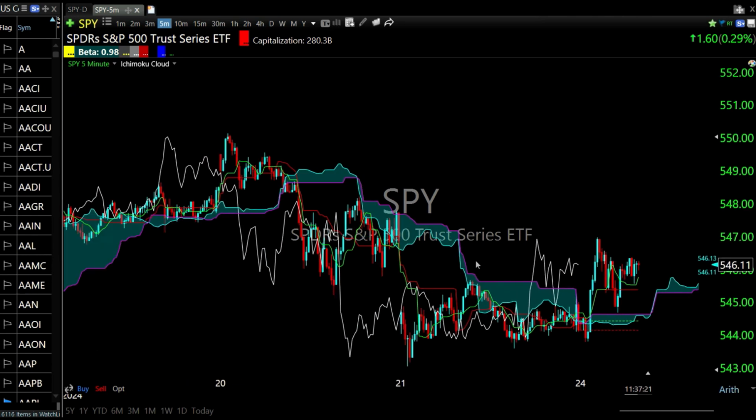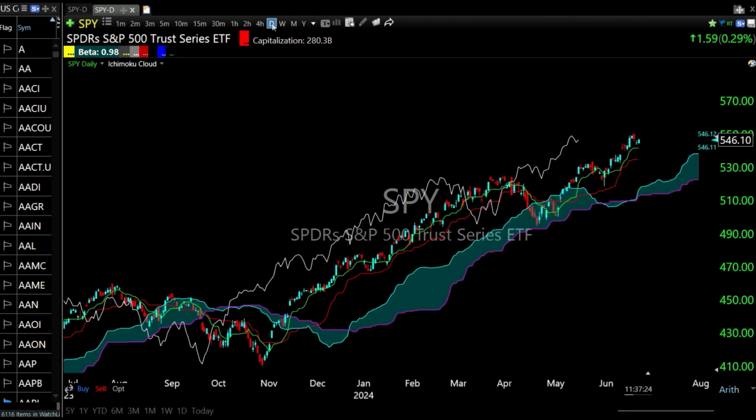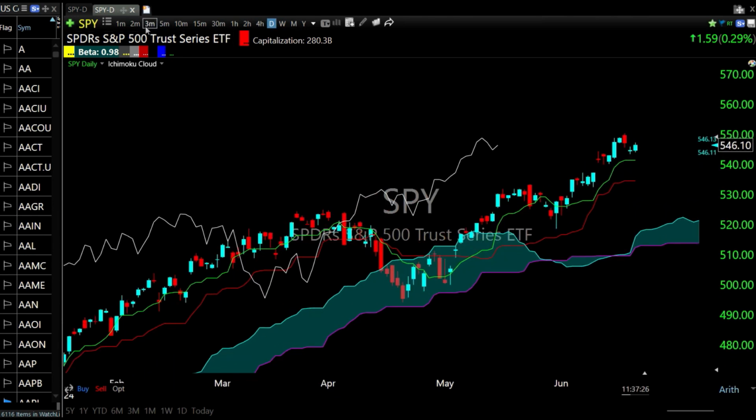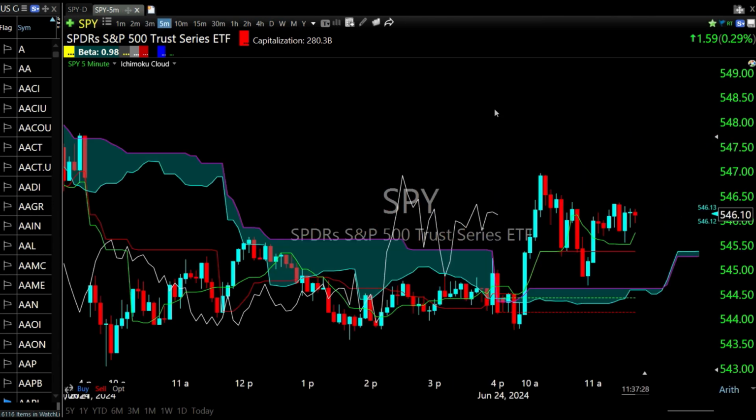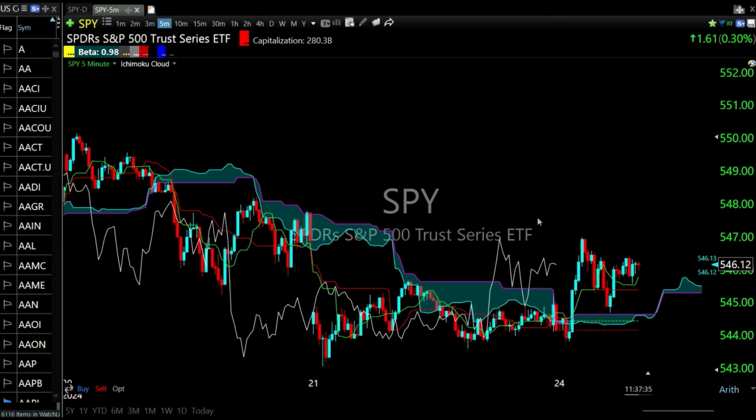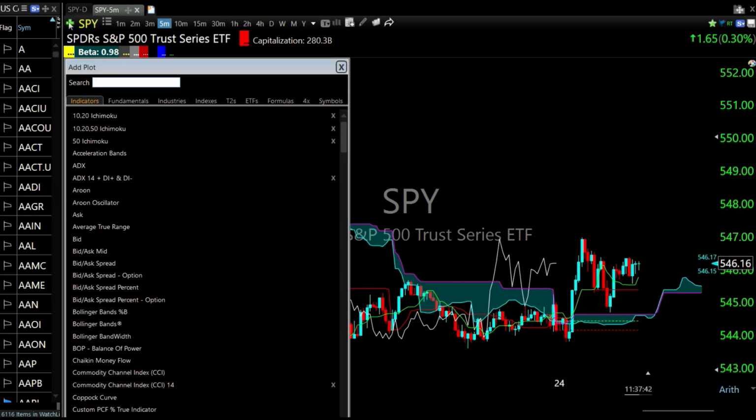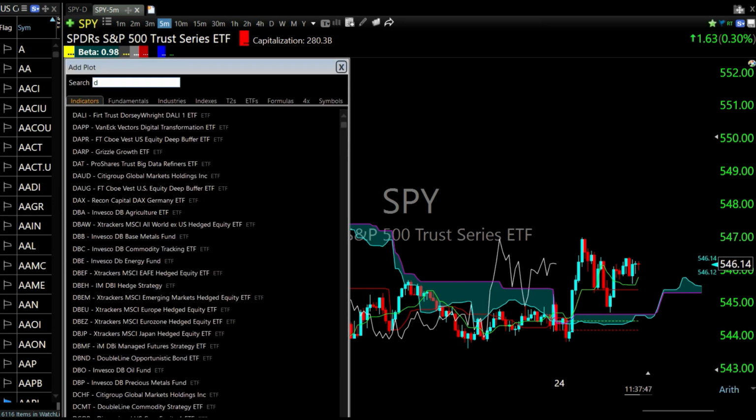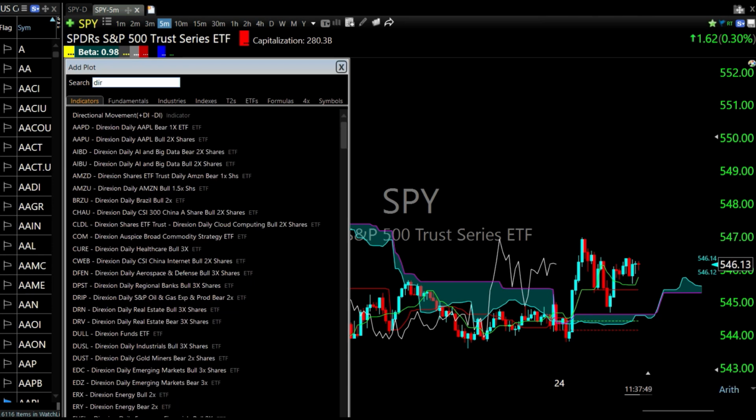Okay, so now we have the Ichimoku in place. Let's put the daily chart back in. And actually, I'll leave the 5-minute. Okay, we've got the Ichimoku in here, and what I'm going to do is add the directional movement index that I have on my page. So you click on the plus button here, and you can type in DIR. It should pop up right away. Directional movement plus DI, negative DI indicator. Go ahead and click on that.